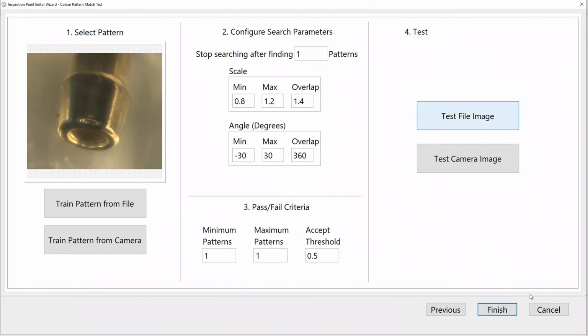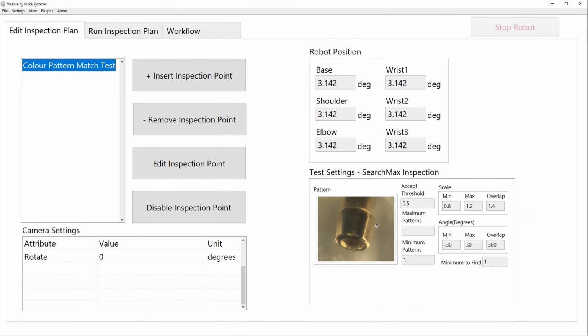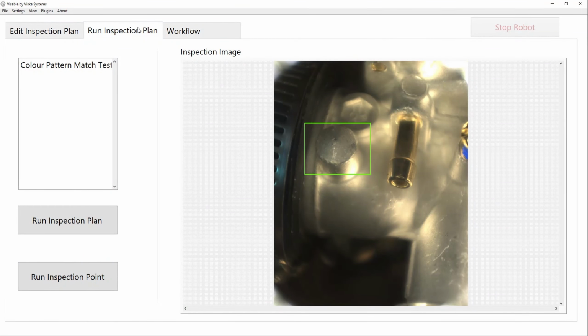So once we're happy, we click Finish and it will launch into our inspection plan. You can see the settings down here on the right hand side. So finally, we'll go to our Run Inspection Plan tab and run the inspection plan. And as you can see, it has carried it out and passed the inspection. So you can see the section, there's a bit of green around the sides of the box to denote that it has found the part and it has passed the part in this case.